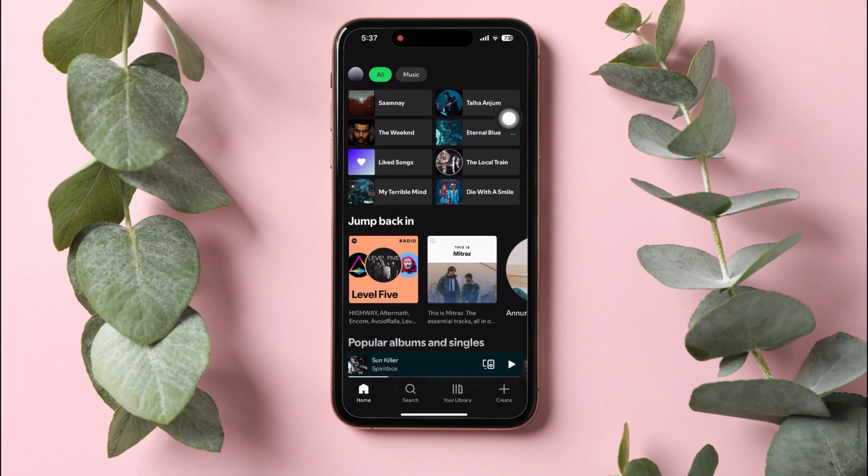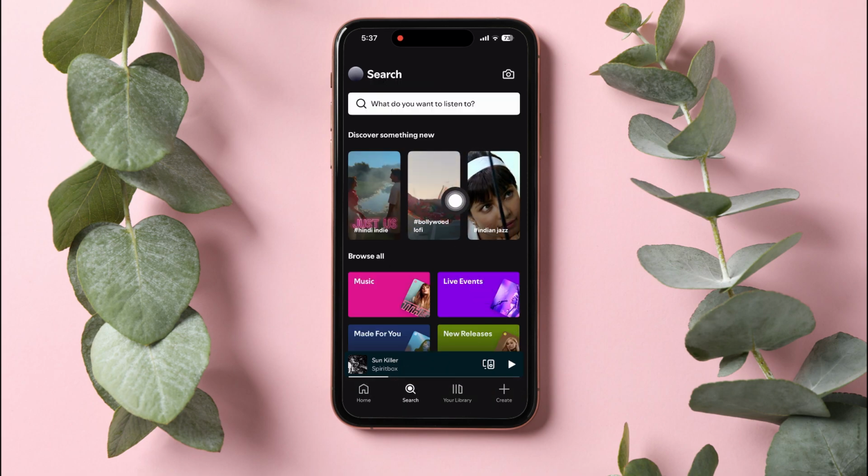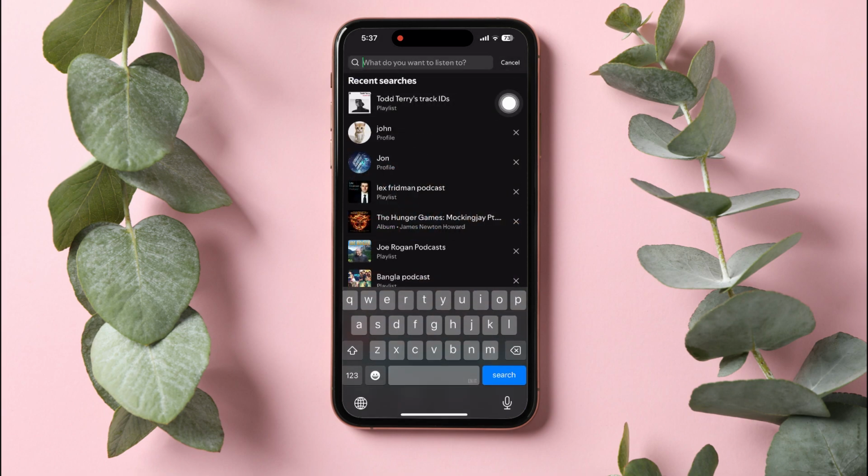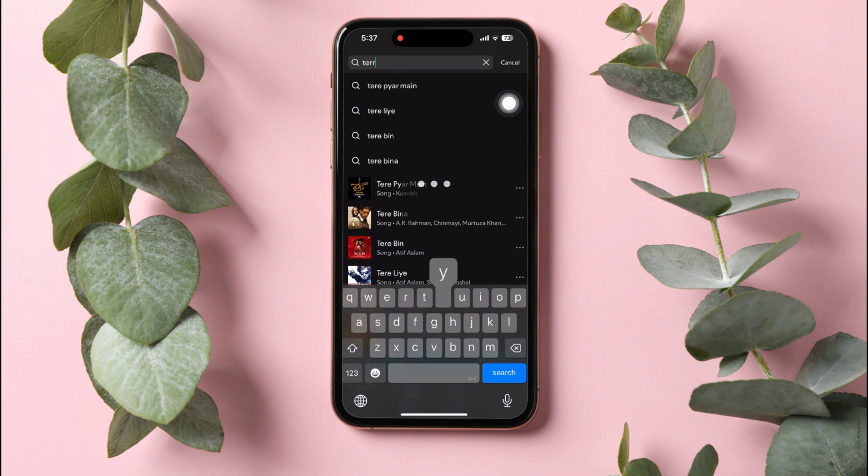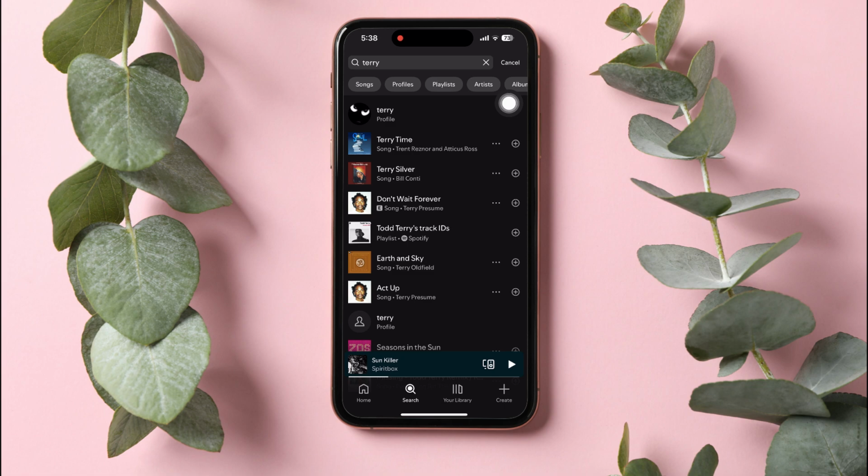On this page, go to the bottom panel and tap on the search button. In the search bar, type in the name of a playlist that you like and search for it. Then, tap on Playlists as shown in here.